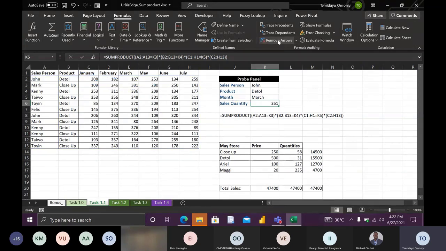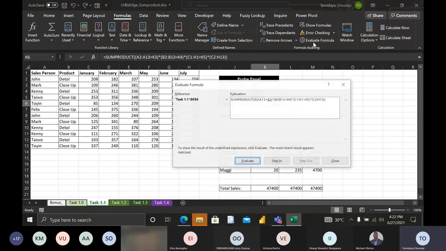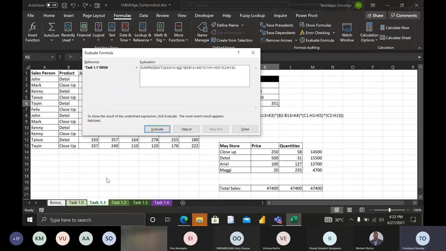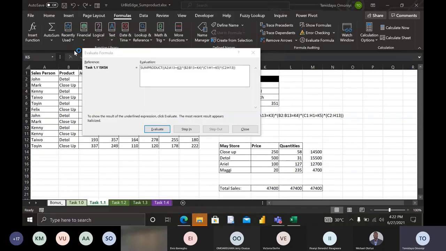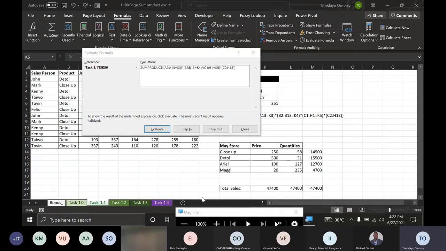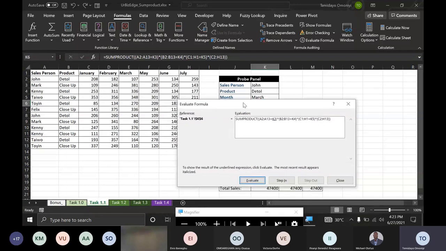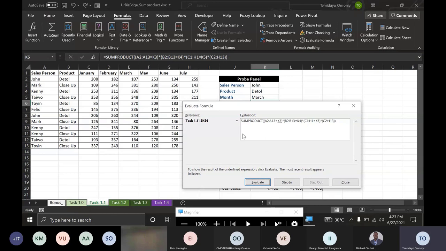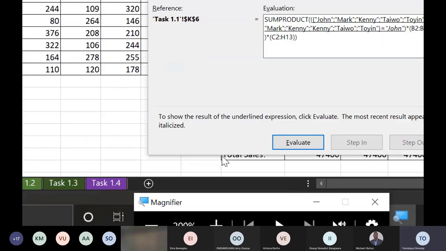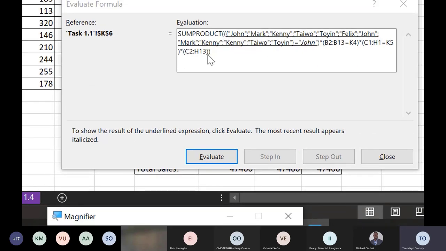But let me remove the arrows now. This is what I want to show you now. So I come here. Let's evaluate this formula now. There's something in Excel. So now this is the formula, right? I want to evaluate this formula now. This is the formula I showed you just now. So let's click on the evaluate button here. You can see the evaluate button. Let me increase it a little bit.